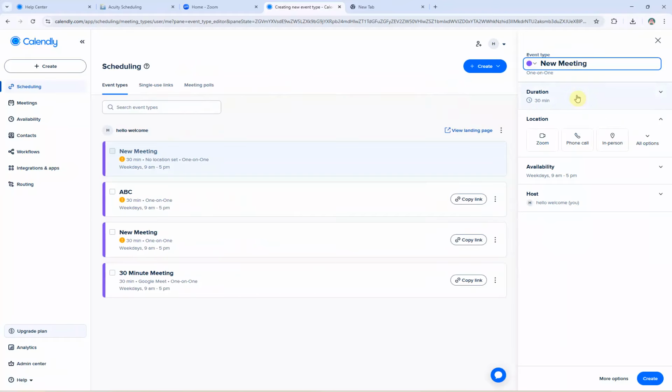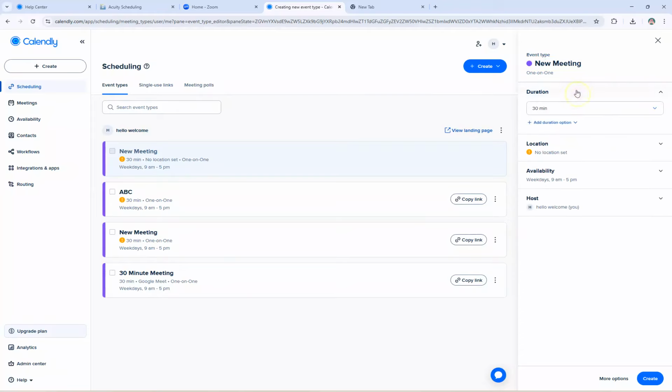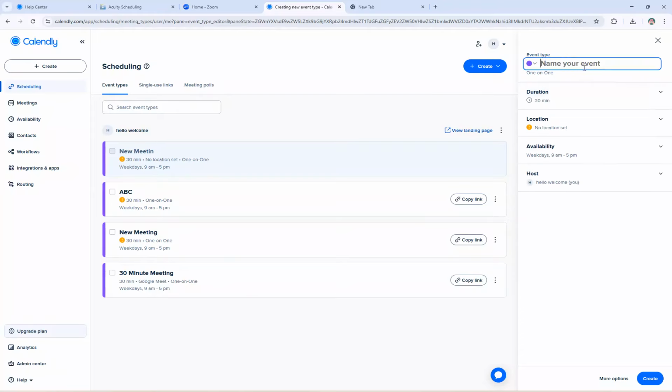Next, customize the event by giving it a name and description. This will help your team and clients understand what the meeting is about. Adjust the duration of the event to fit your typical meeting length, and set your availability to ensure meetings can only be scheduled at times that work for you.